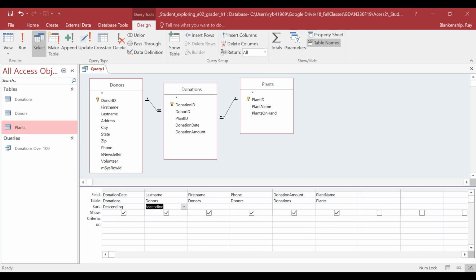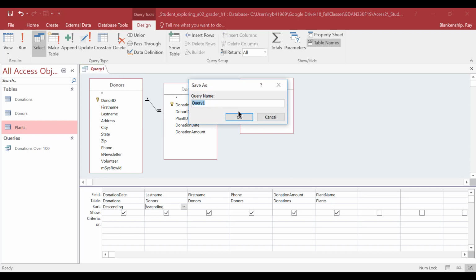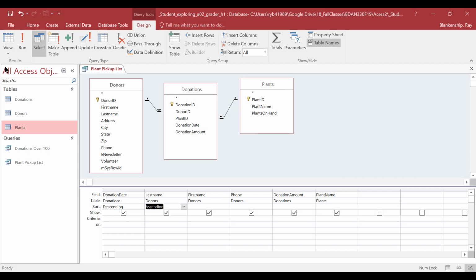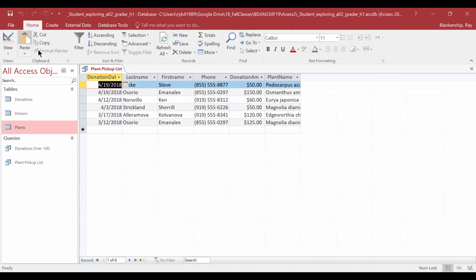Still doing step 15. Save the query with the name plant pickup list. So I'm going to save. And instead of using the default name, I'm going to call it plant pickup list. And then run the query. So that's what we've got. And then we want to right click and hit close.